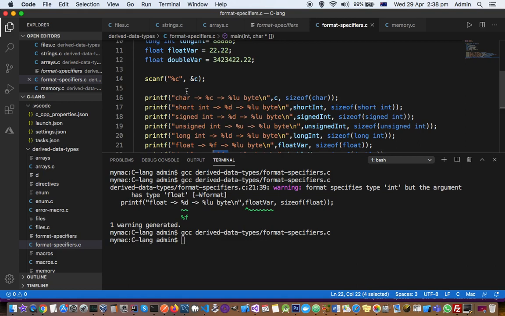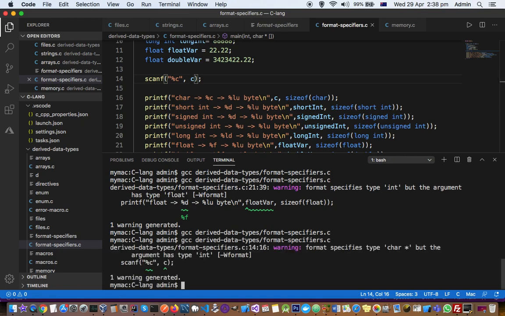With scanf, you need to remember that along with the correct format specifier, you need to use the address of the variable, not the actual variable. If you do not use the address, you will get an error. Now let us try to compile here. You can see here format specifies type char star. That is fine because we are expecting the pointer to this character from which we are going to read the data. But the argument has type int because we are not passing the actual address of that variable.